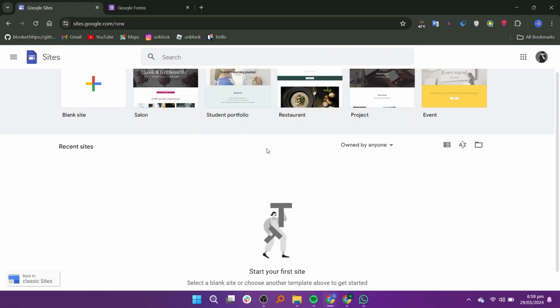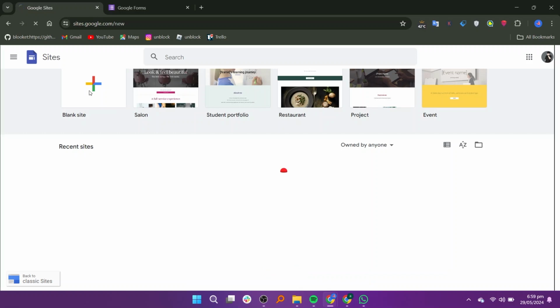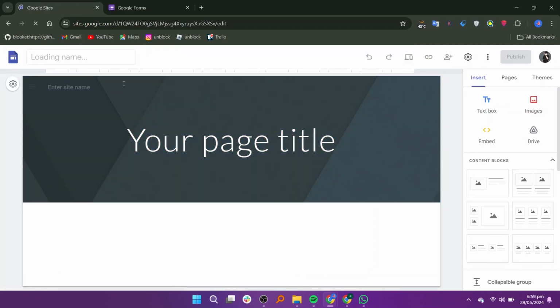First, open the Google Sites app or go to the Google Sites website on your device. Click on the option to create a blank site. This will start a new, empty site for you to work on.